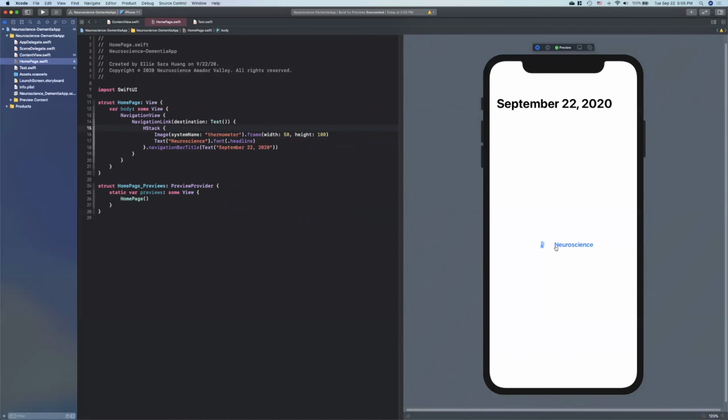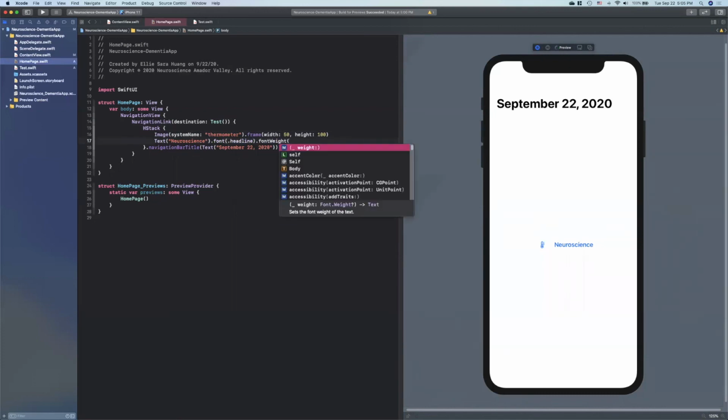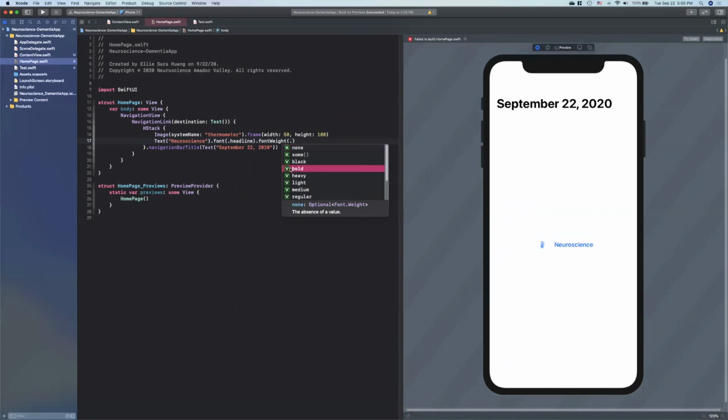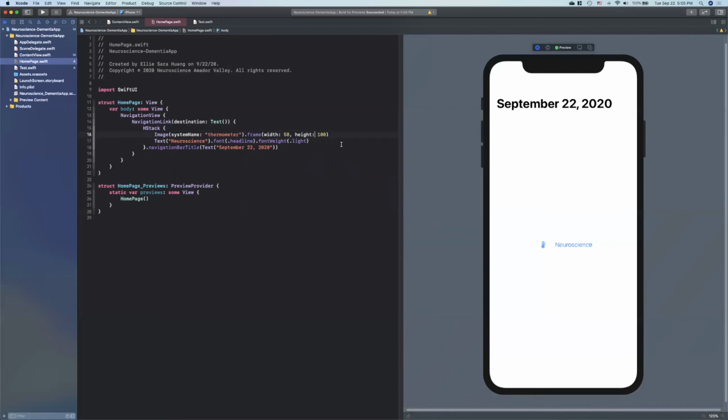If you wanted to make it not bolded, and if you wanted to leave it at this standard size for the headline, you would have .fontWeight, and you could do .bold, for example. So bold makes it bold. I mean, it's already bold. But if we wanted to make it light, there's a .light. So it makes it light compared to the regular font weight that it would have in a headline. So these are just things that you could do to customize your text.